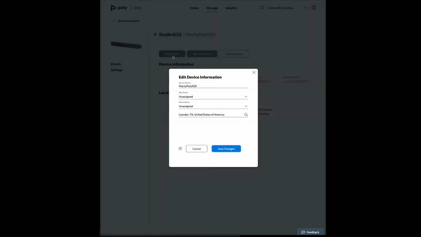From here, you can adjust to assign a site and a room name if desired. Save your changes.